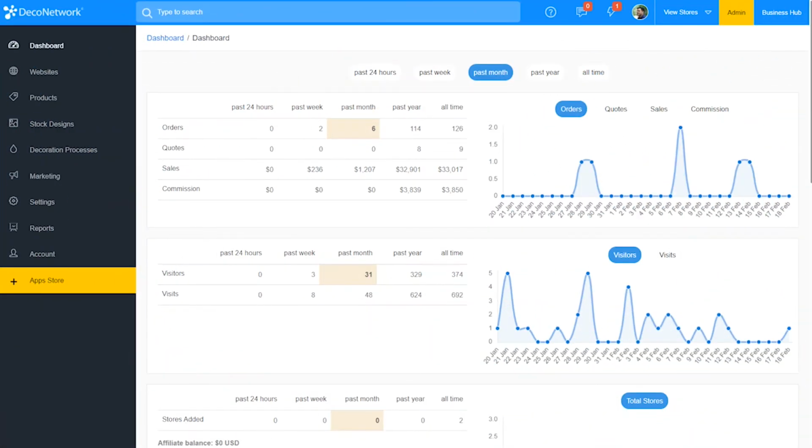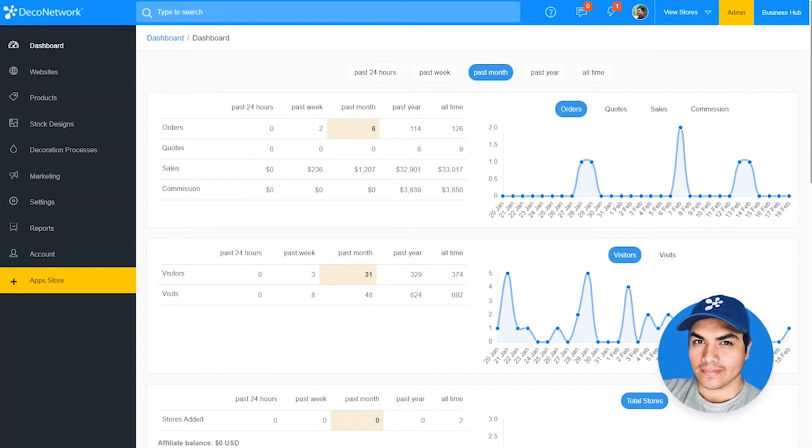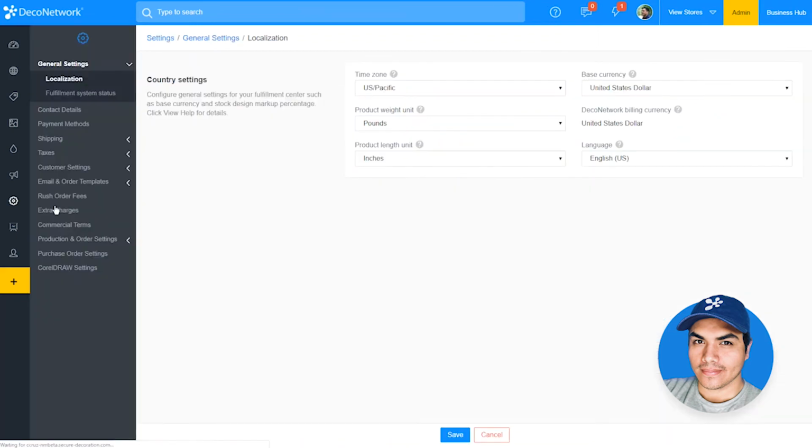In addition to the marquee features, this latest release of DecoNetwork also includes a variety of improvements across the system. Let's start by taking a look at a couple of the improvements available here in the admin section. Here from our admin area, we'll jump straight into settings. We'll choose shipping and shipping methods.